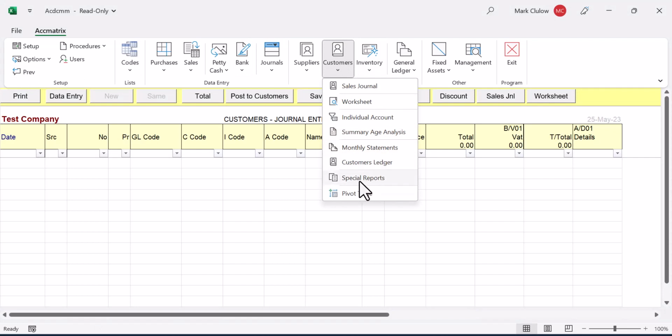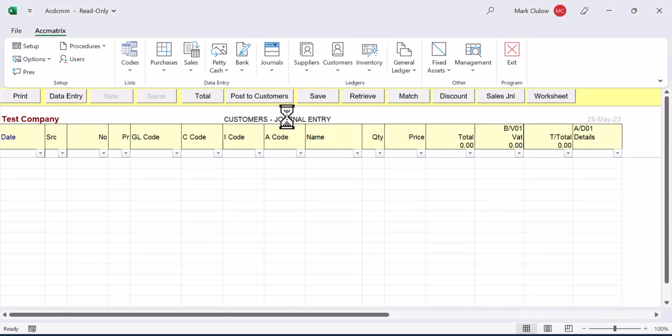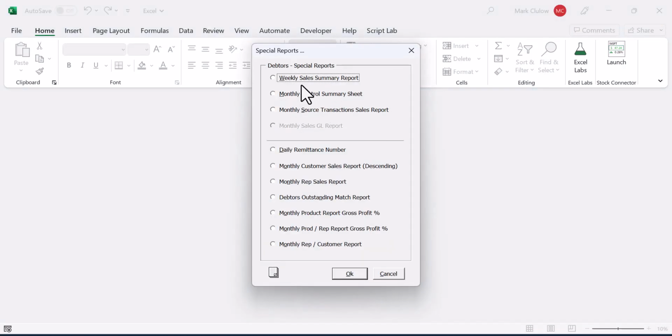Another option is special reports. There are a lot of special reports for customers. We can see summaries and customer reports, rep reports, debtors matching reports, gross profits, etc.